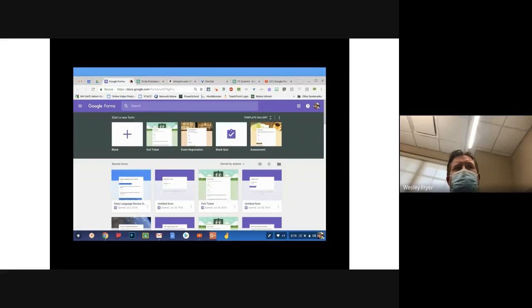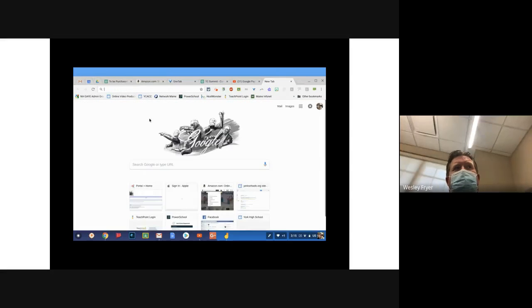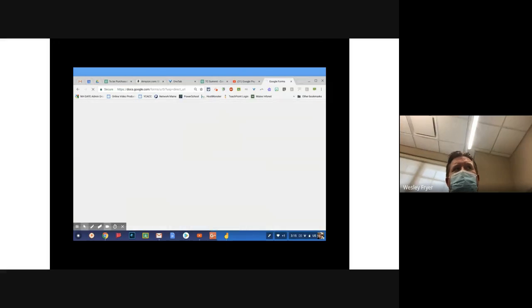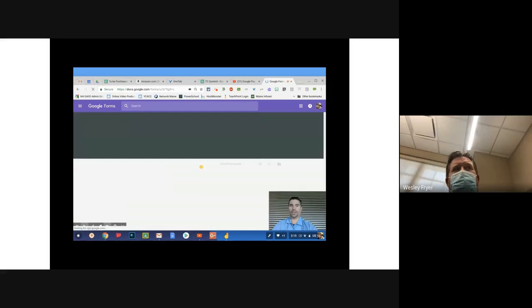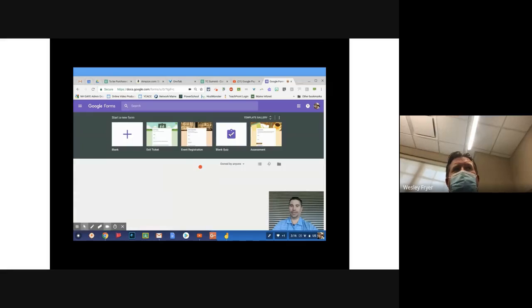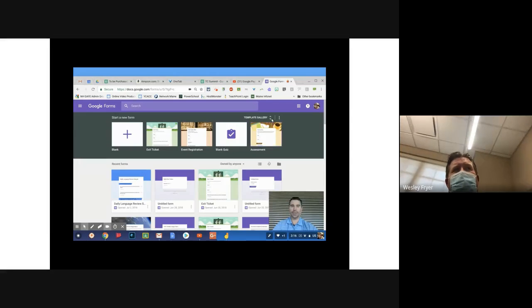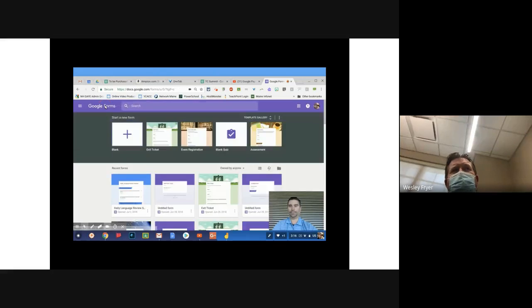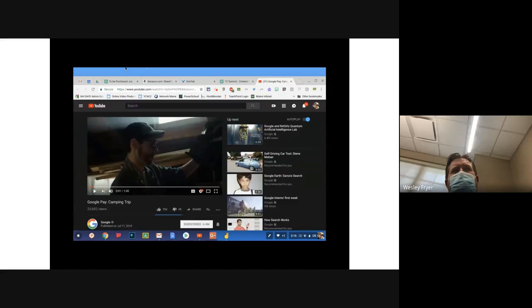Similarly, I could just open up a new tab and type in forms.google.com. And if I do that, I also get to the Forms page, which also brings up my template gallery here at the top that I can choose from. And here I can choose general template gallery, which is the public, or one for my school, which we set up. The last way is through Google Drive.